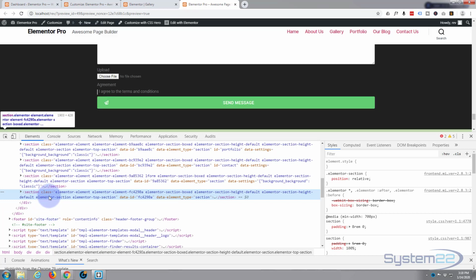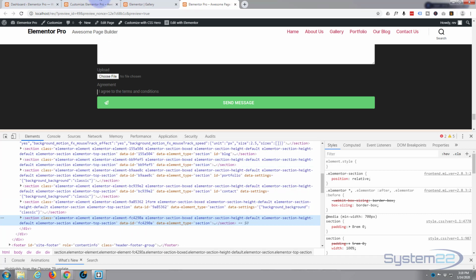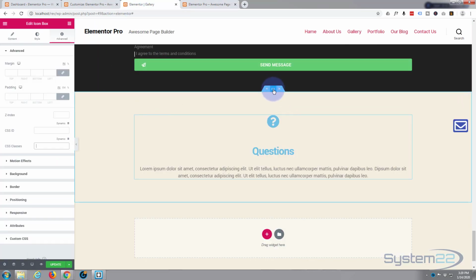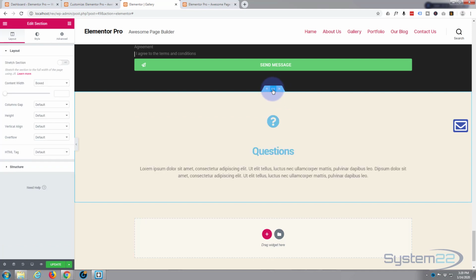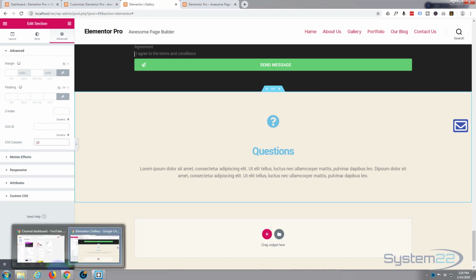And here it is. What I'm going to do is give this section a class so we can target it. At the moment it's got some classes of its own. We can add another one so we can make sure we're just working on this section and not all of them. So let's go back to our page here. Let's go to our section tab right here, and let's go to the advanced tab. I'm going to give it a class. I'll give it the class of QB, Q for questions, B for bottom. That's fine. Let's update.